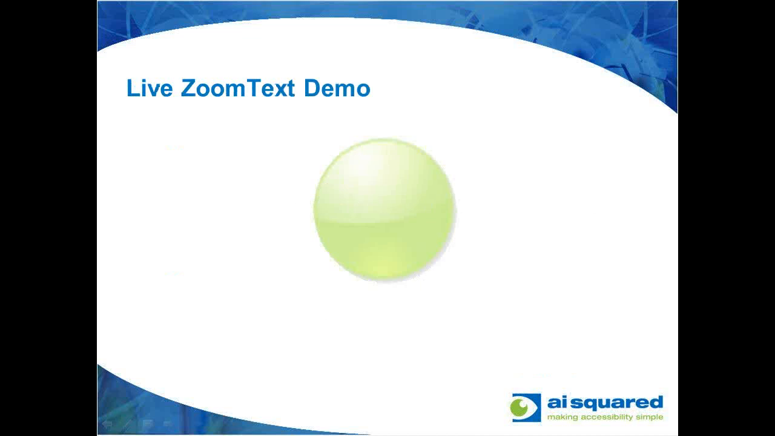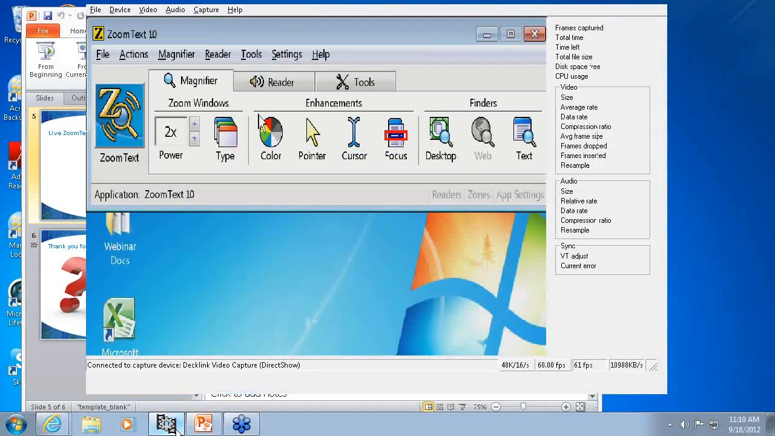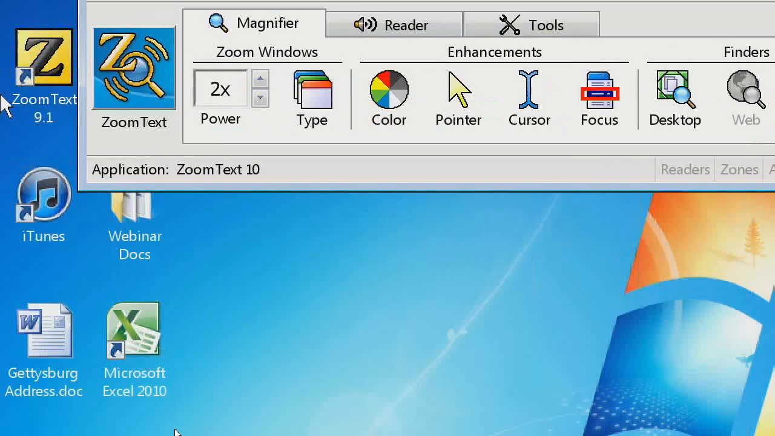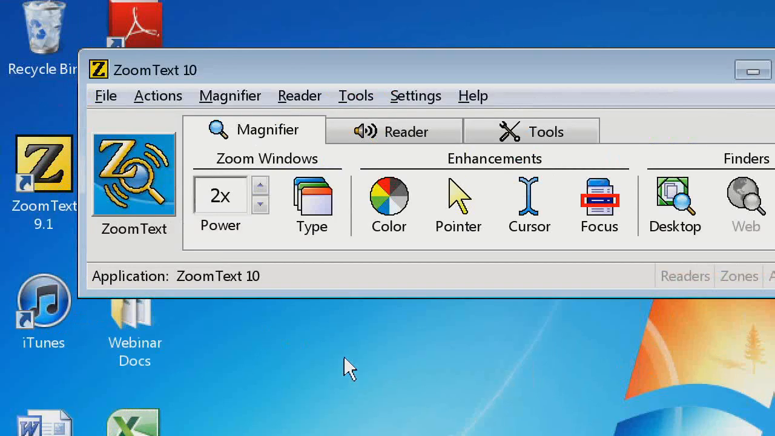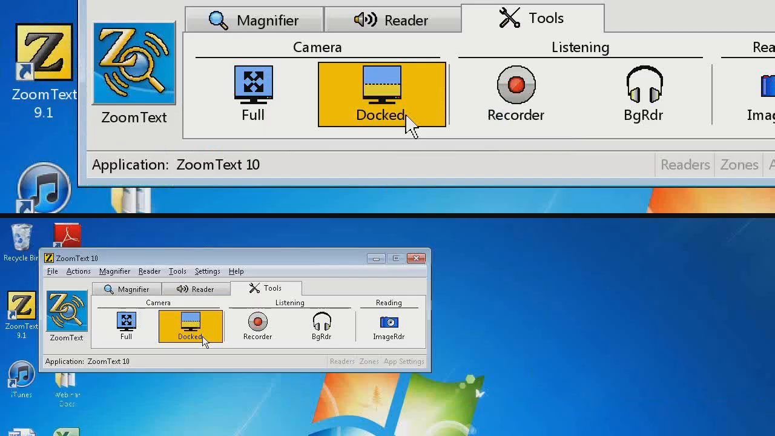We'll jump right into the live demo and the ZoomText user interface. I'm going to go ahead and switch over here. I do already have ZoomText running, so it is up and running here. The first thing I'm going to do, so you can see what key combinations I'm pressing on the keyboard, is go to the Tools tab and launch the camera in docked view, which is kind of like a split screen view.